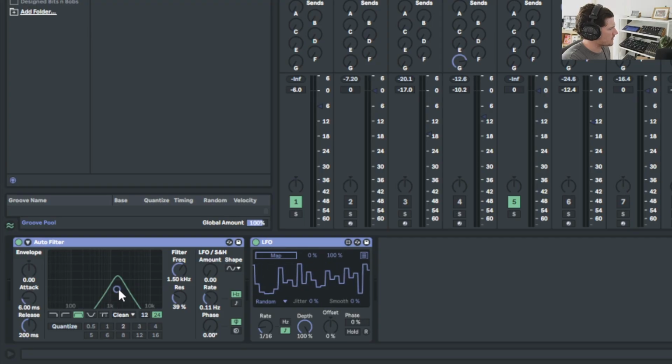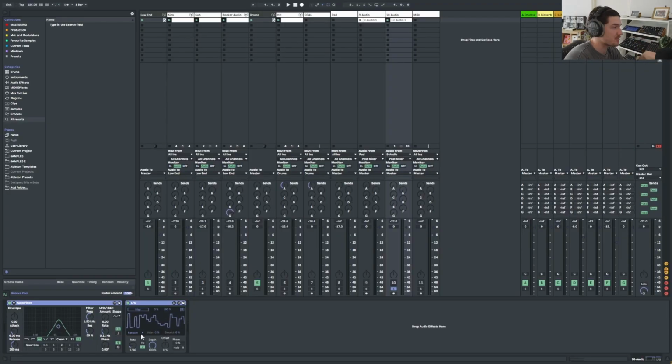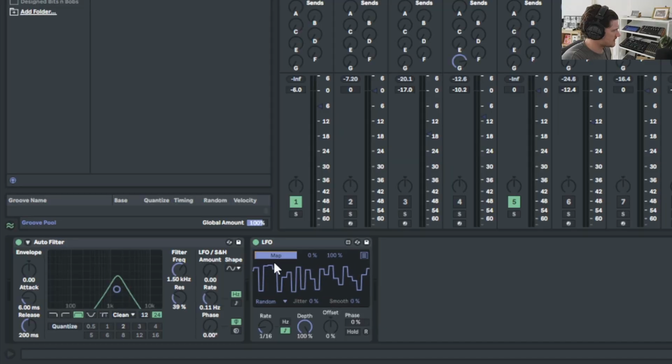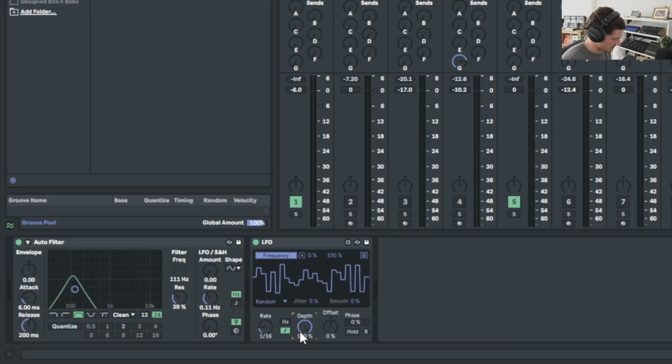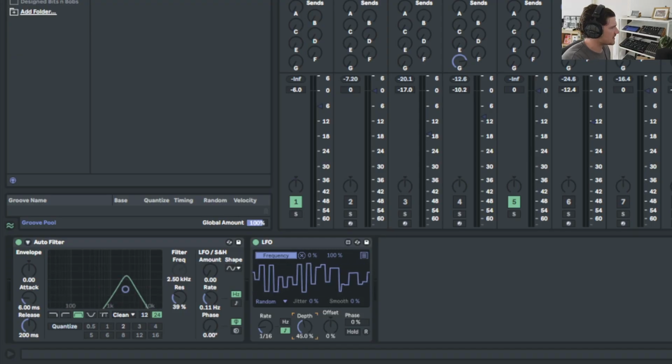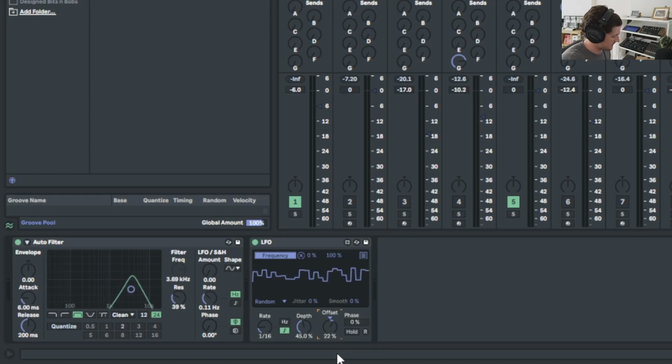Zooming in here, we've got an auto filter with, I believe it's called, a band pass filter, then an LFO with a rate of 16th notes set to random. And I love mapping random 16th LFOs to filters to get sort of trippy, brain massaging sounds. So we'll go ahead and map that LFO to our frequency. I might turn down the depth a little bit, maybe to like 45%, and then just shift it up a little bit so we're getting a lot of those higher frequencies.